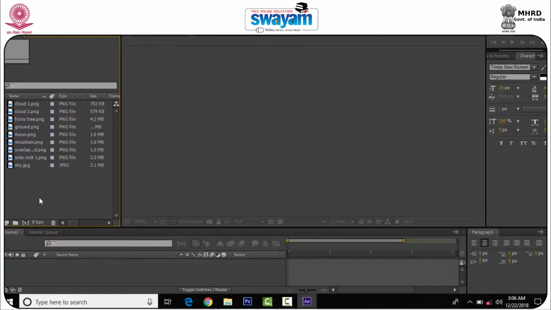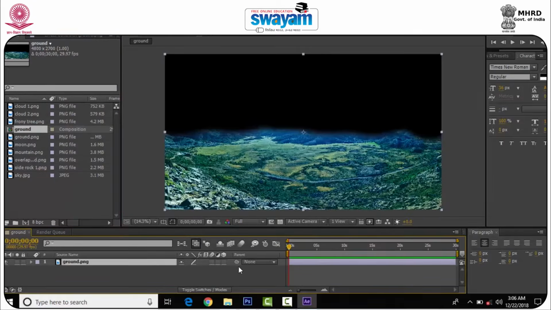Now I will first select the ground. I know this is not my base, but I will select it first. It's not showing over here because you have to drag it onto the timeline, and now it's showing. As you can see, whenever you put it here, it forms a new panel. This is basically for sequence and composition. Here you also have the option to create a new composition.